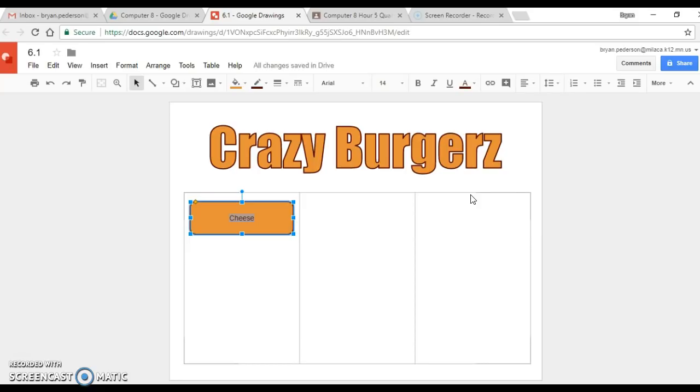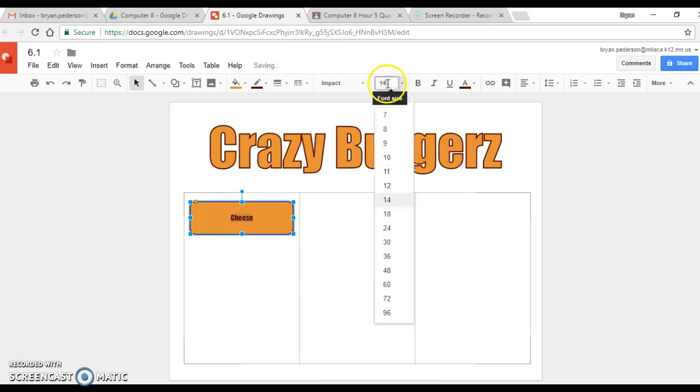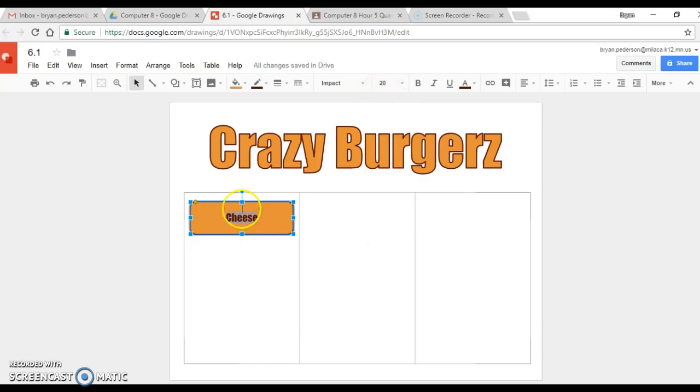Now, I'm going to change the font. I'm going to go up here to Arial, change the font to Impact, and the size to 20. There is no 20, so I'm going to type in 20 and hit enter. Size 20. Okay? Now, do you see how nice that looks right there? Now here's what I'm going to do. I'm going to position my cursor right here on the border.